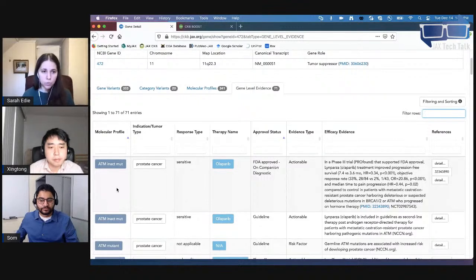In some cases, we have used what we call category variants. Category variants allow us to stay true to the literature. So sometimes in guidelines or papers or FDA approval, we don't have a specific variant that's been described, but it may be describing a group of variants. So for example, this molecular profile is for ATM inactivating mutations.